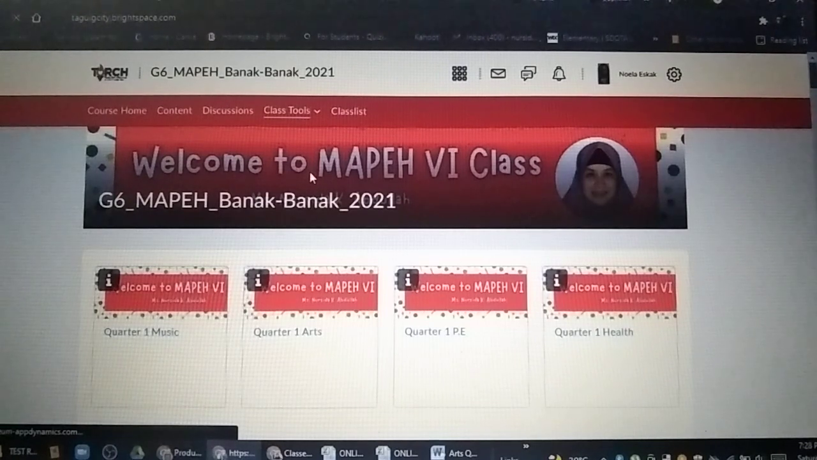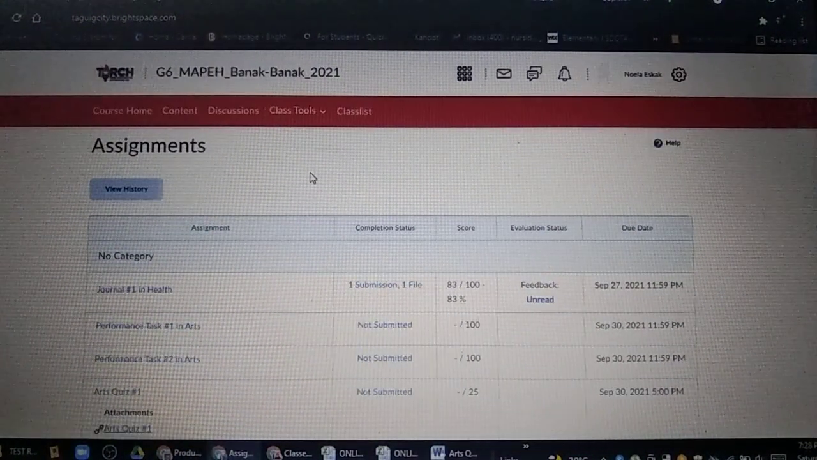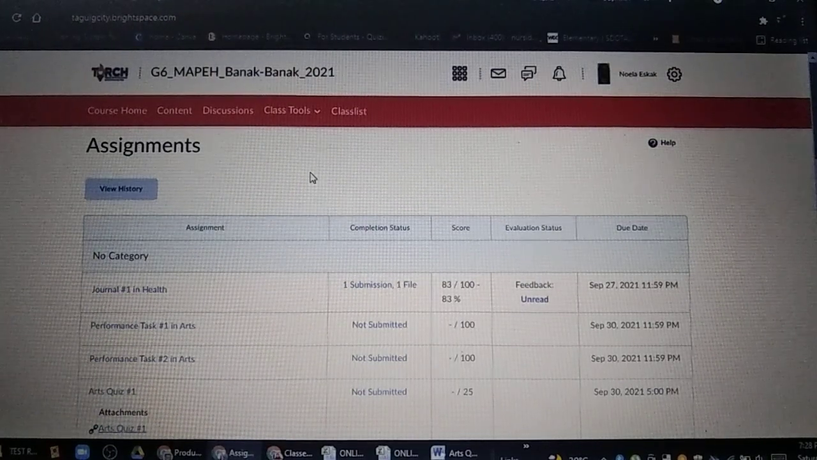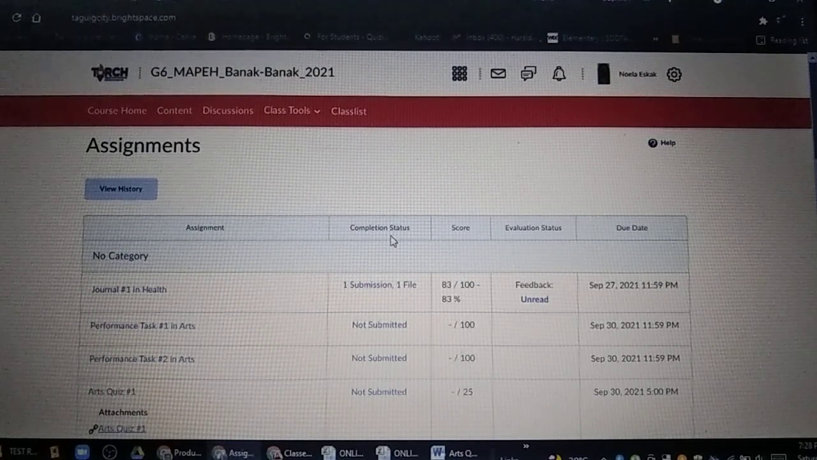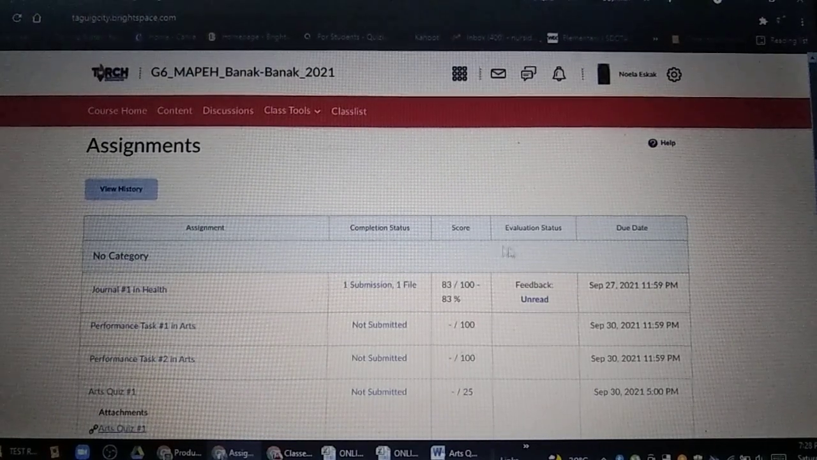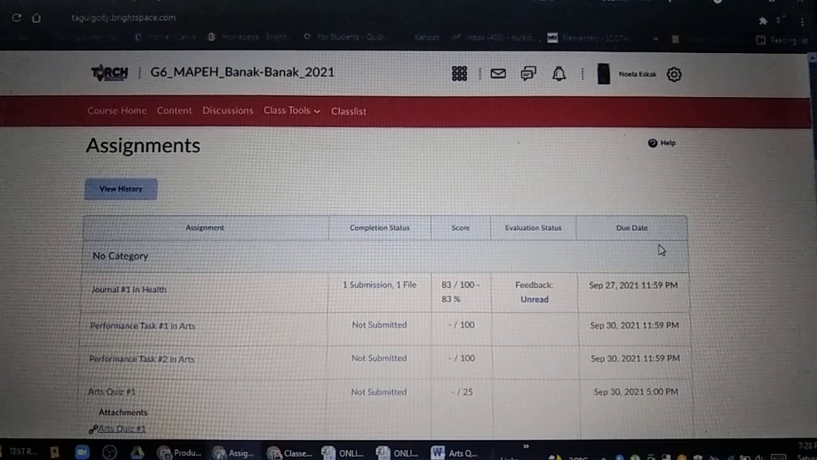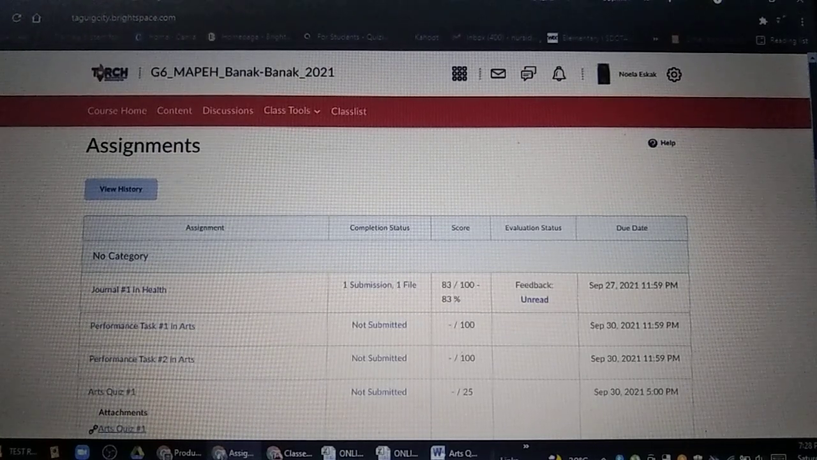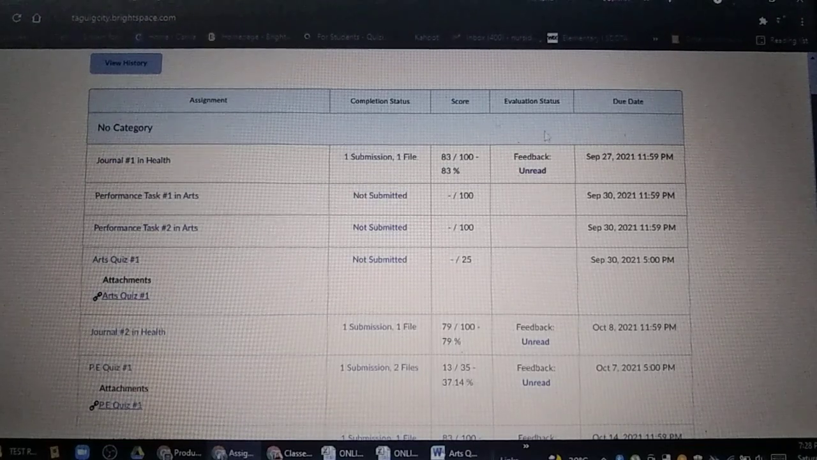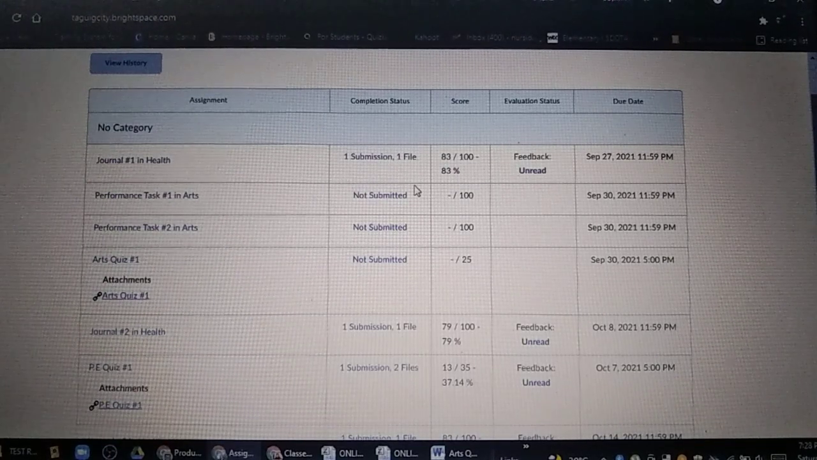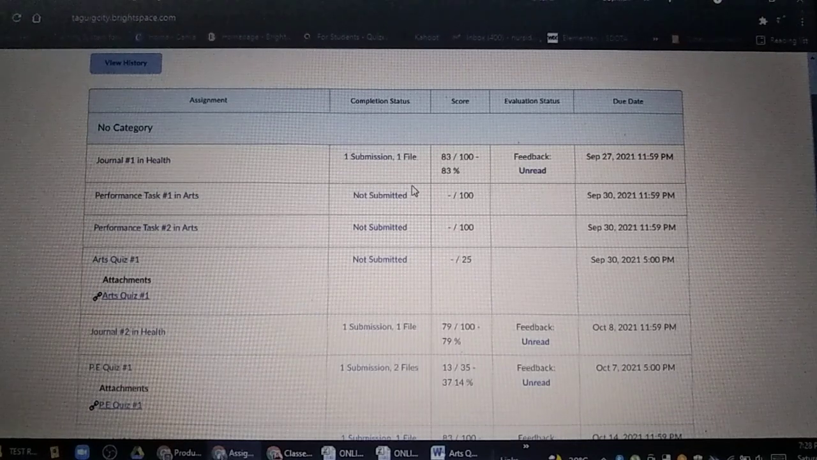And then let's just wait for a while. Tapos ang makikita nyo po is ganito. There is a category here, may completion status, may score, evaluation status, and then due date. And then scroll down using your mouse. Tapos makikita nyo yung mga assignments together with the submission that you have been done.